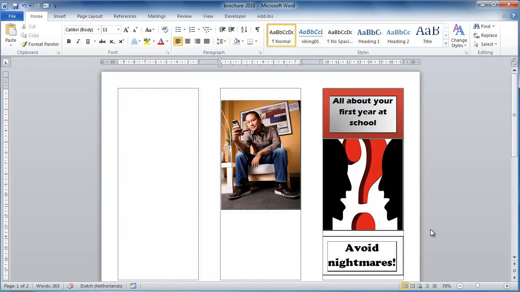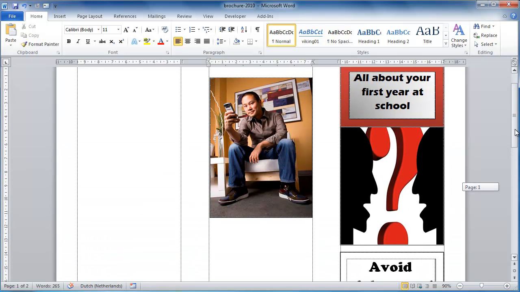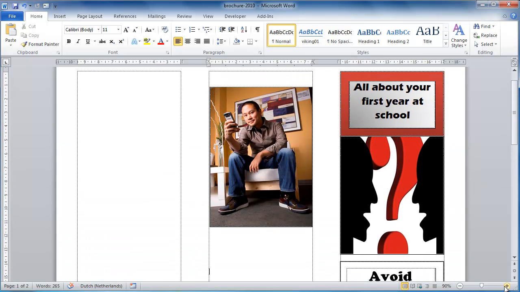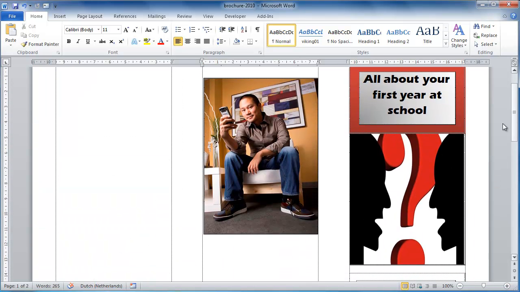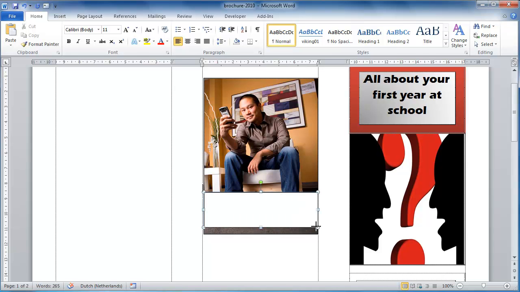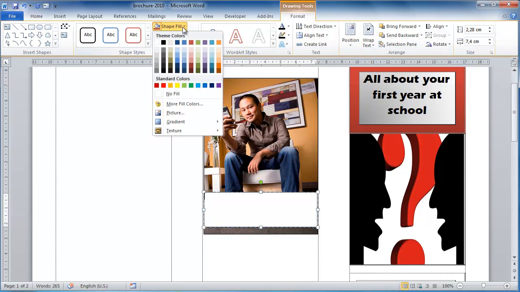In the bottom of the image I want a partly transparent rectangle with Contact Us in it. Okay, first back to 100%. And then I draw a new text box, something like this. And give it the color red.